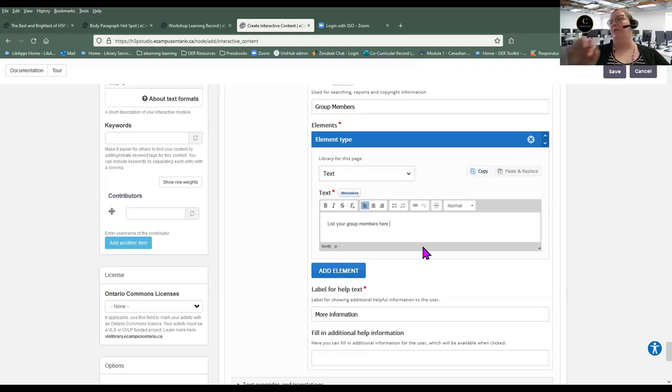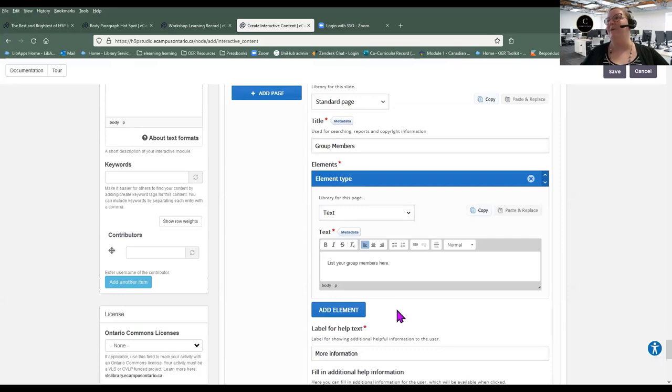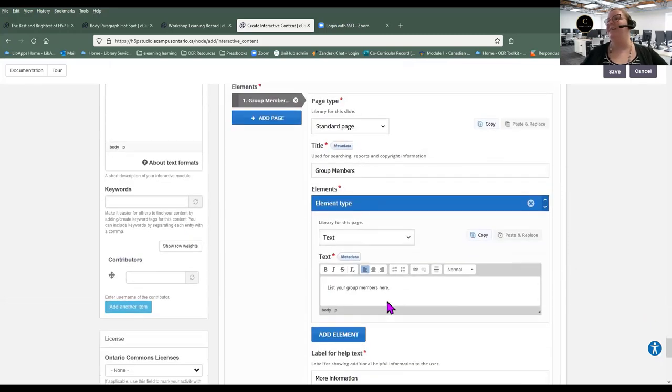List your group members here. And then that's that. You can add more elements if you want. I don't think there's much help needed for that. Those are pretty clear instructions.